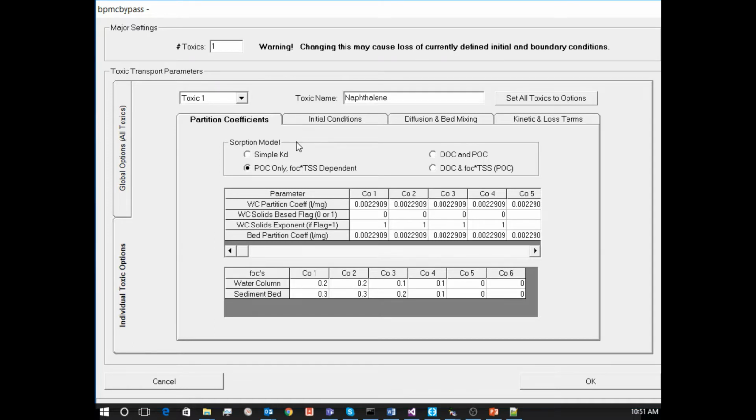Now this is by toxic. So if I had multiple toxics, each toxic that I select, I give it a username that represents what I want for that toxic. And then I have these four options. So this, again, is just that simple partition coefficient.